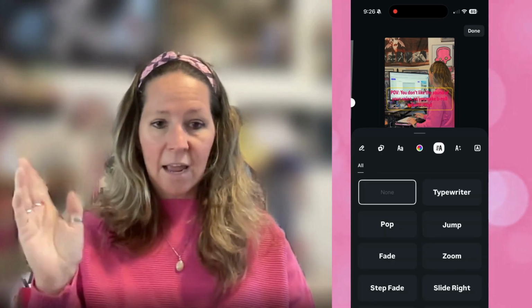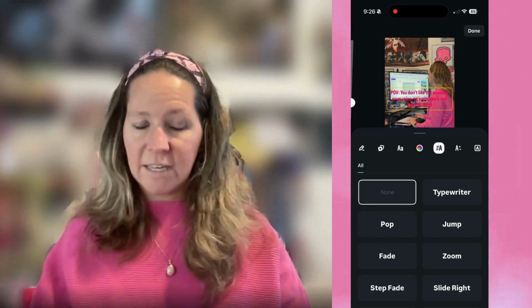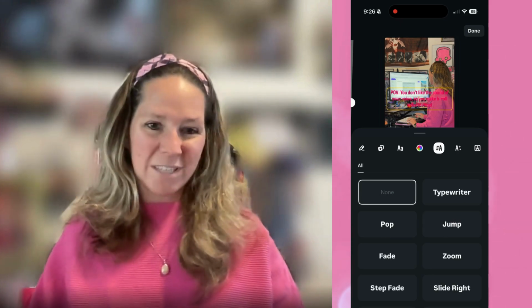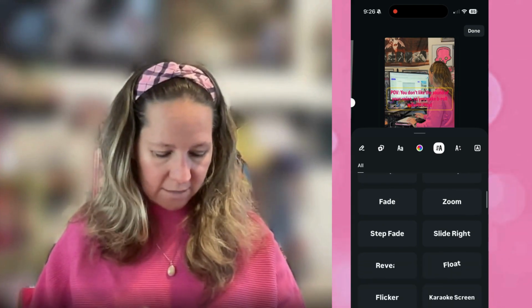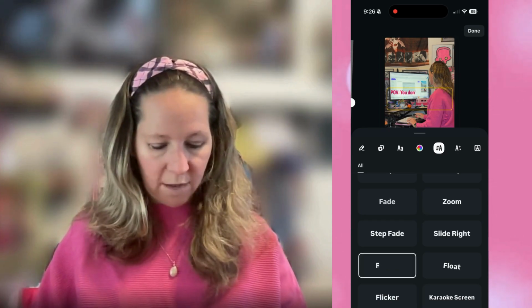The next one is an A with 3 lines to the left. These are the animations. I do like having these. It just makes it a little more dynamic. I'm always kind of a big fan of typewriter, so maybe we'll go with that. Actually, I'm going to go with reveal. That one's a little bit different, so let's do that.